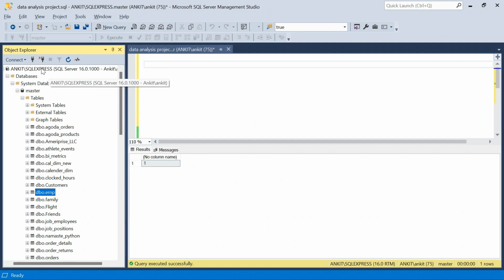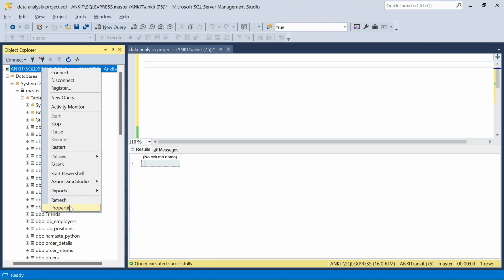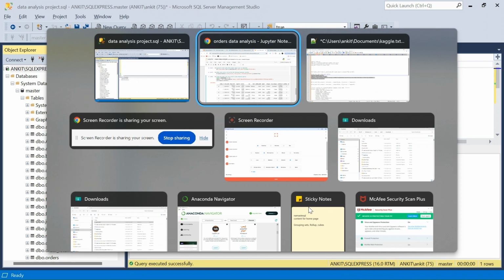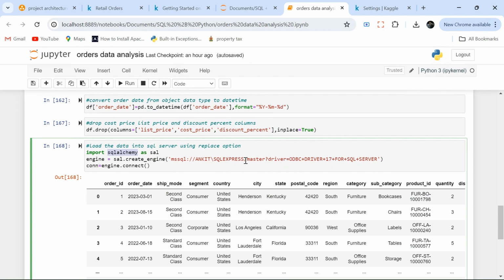If you go to the SQL server and connect on properties, this is my server, Ankit SQL server. So I will be connecting to this server, right? And if you look at this code, here I am passing that this is my server. I am saying MS SQL. So I'm creating a connection using this create engine method of SQL Alchemy. In this, I have to say this is MS SQL. If it is MySQL, you have to pass MySQL. If it is Postgres, you have to say Postgres.